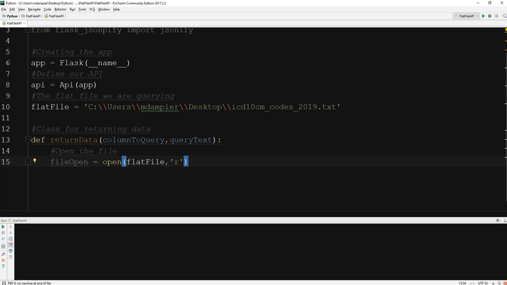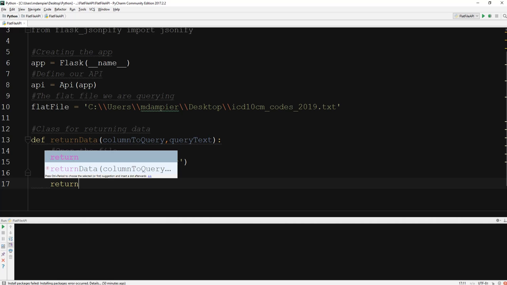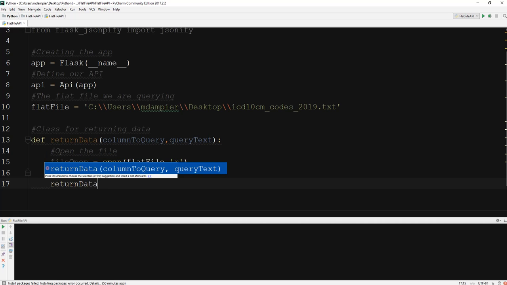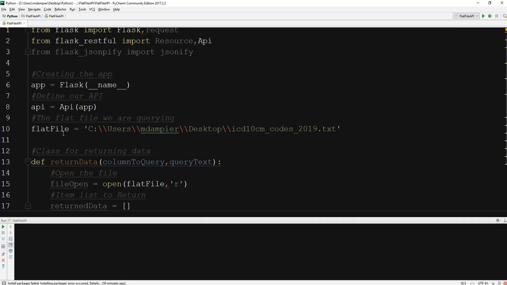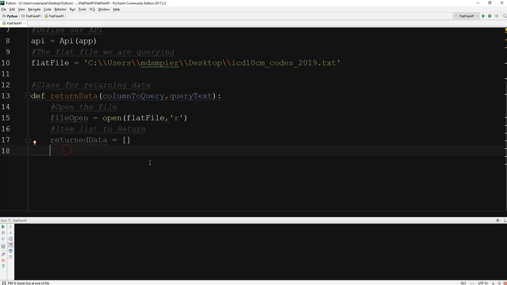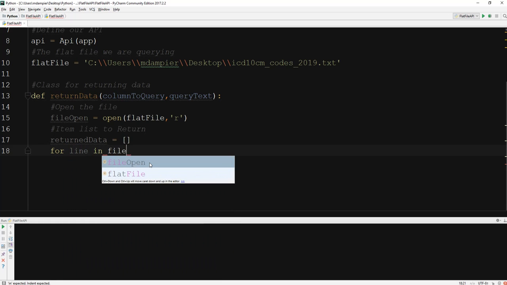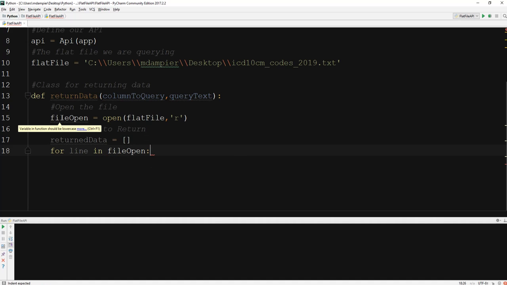So first things first, we're opening the file. The next thing we want to do is let's just make an object to return the items out of that file. So we'll call it return data. Oops, actually we'll call it return data. There we go. And just a simple list there. So the next thing we'd like to do is we want to iterate over this flat file that we opened right here and above. So we'll just say for each line in file open, which is our open file right up here. As you can see, it's no longer gray because we are actually calling it.